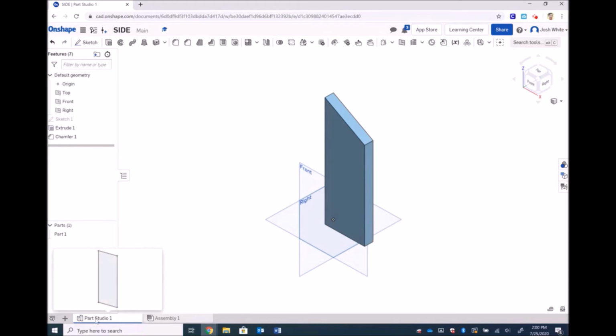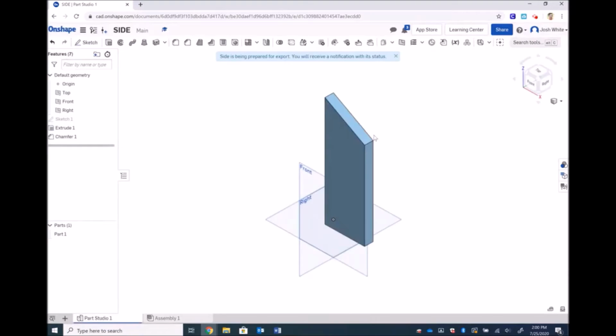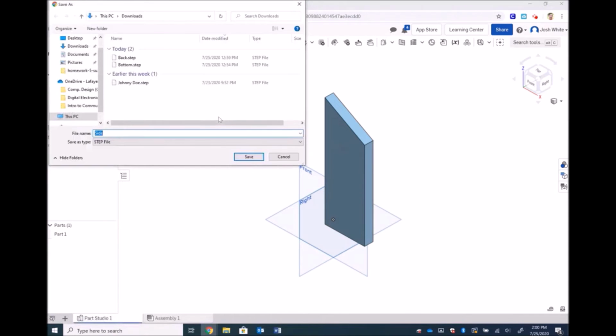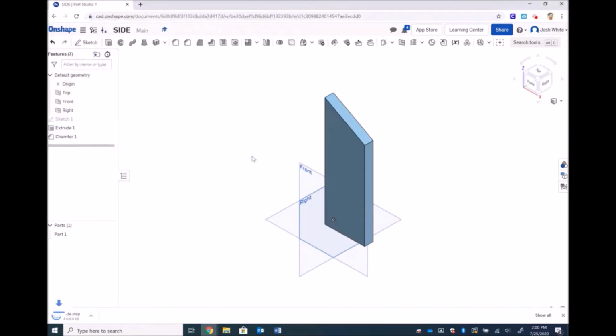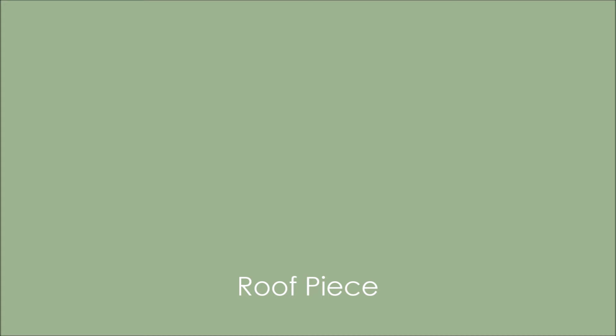So we can right click, export, rename the file name to side, step format, download it, okay, and then we can download that to our download folder, just like we have our bottom and back piece. And then we're done with our side piece.